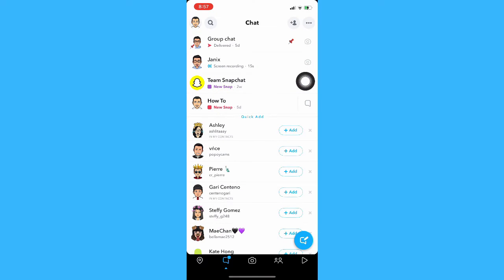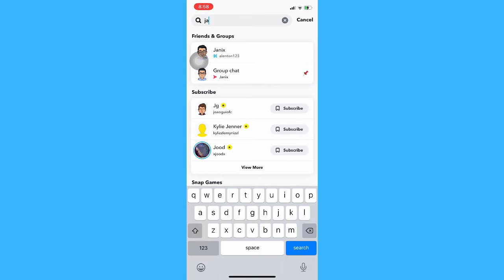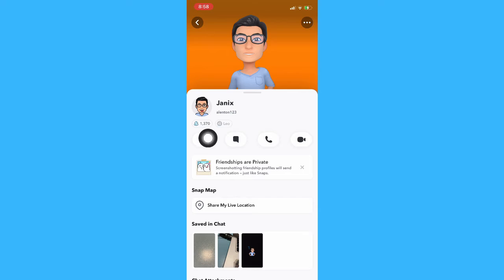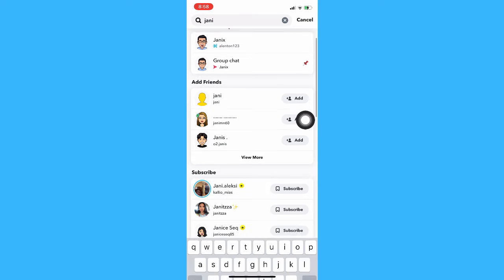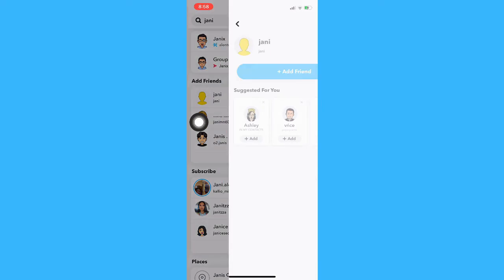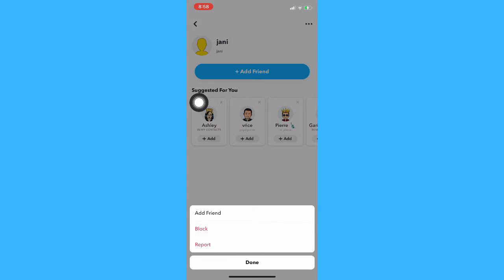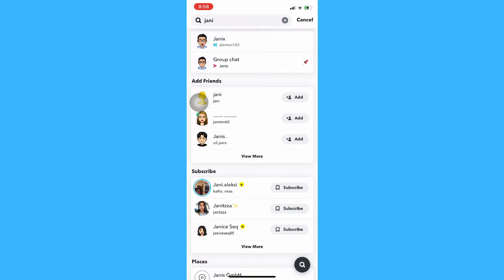So let's say, for example, you go to the search section and search for the person that you want. You just search for them and then click on their profile, and you should be able to see this number right here, which indicates that you are still friends. However, let's just say this person has removed me as their friend, I may not be able to see that number on their profile. So just simply go to that profile.